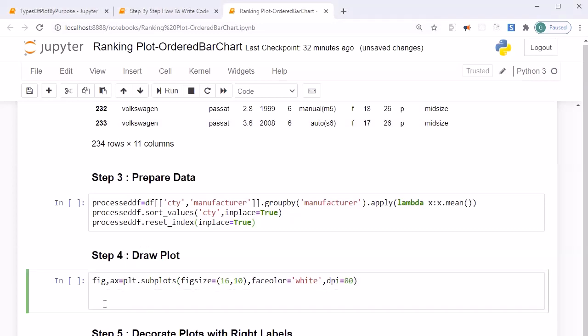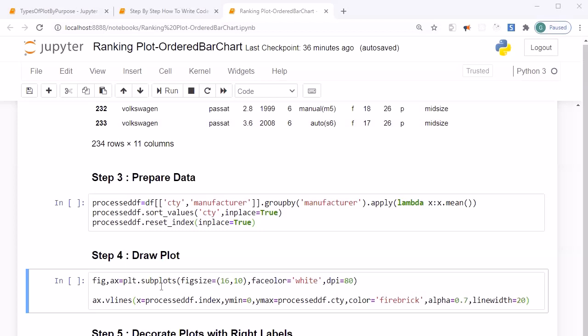Now next we need to draw the plot. To draw the plot I am going to use another matplotlib plotting method called vlines. So here I need to specify ax dot vlines. For this plot I am going to specify some parameters. The first parameter is the x-axis, and over here I need to tell processed df dot index, then y min equal to 0, and y max I want processed df dot city, and the color, let me give a color called firebrick, and alpha equal to 0.7, and line width I'm going to keep at 20. So that's it for the plot.